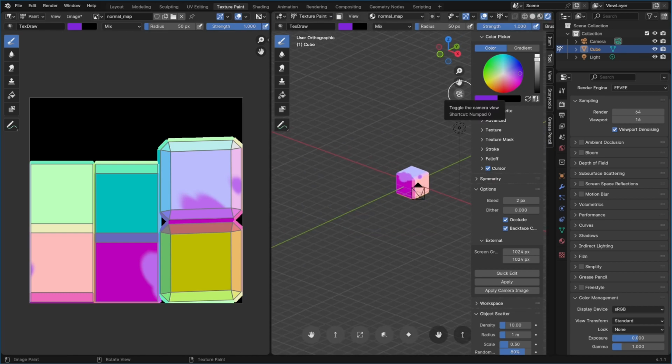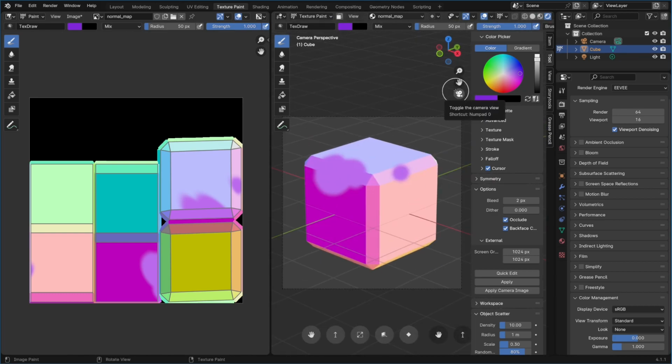But we have a similar issue, like how the colors were changing when we were painting the diffuse color map. If we do this with the standard view transform, we're going to have some trouble. So if we open this up, it's already saved an image, and we just go back and we apply. Look how much that changed.